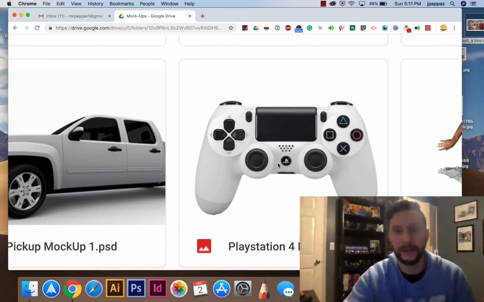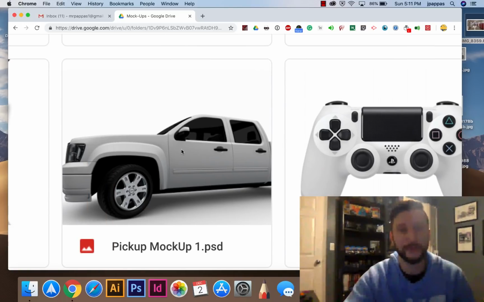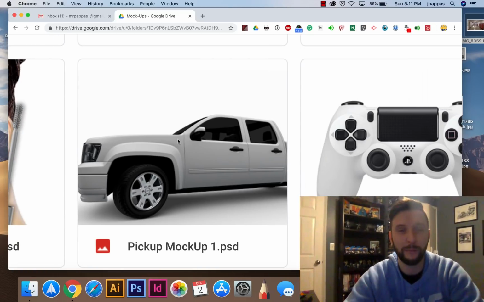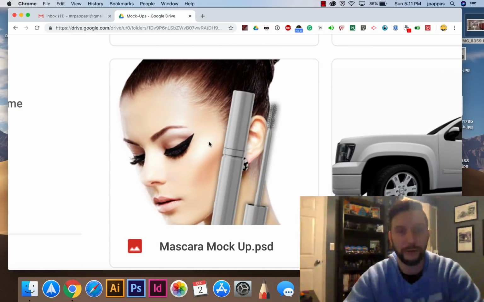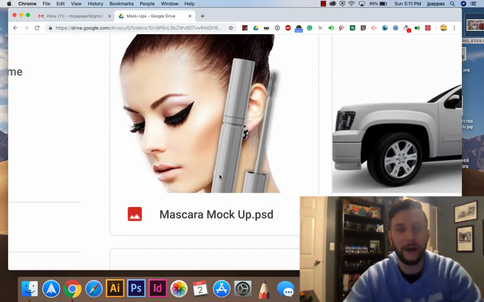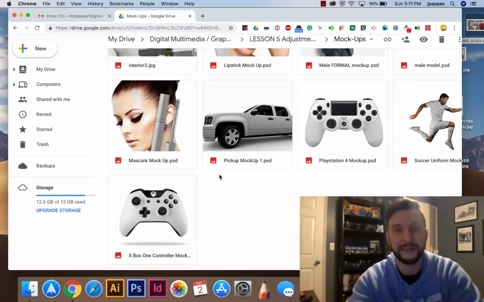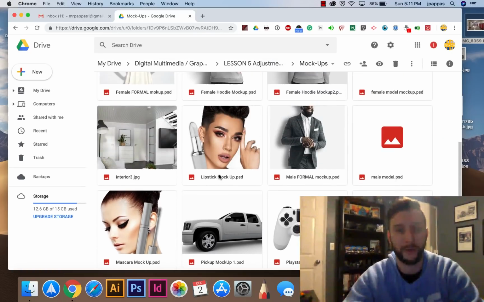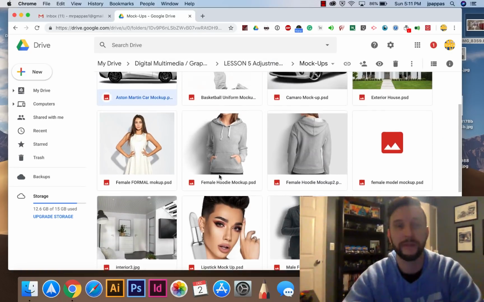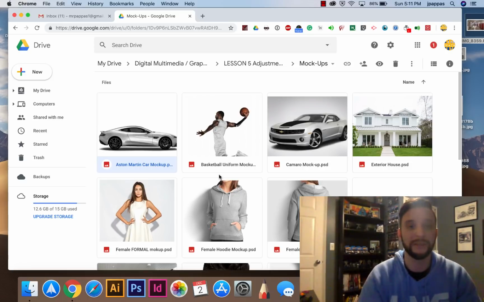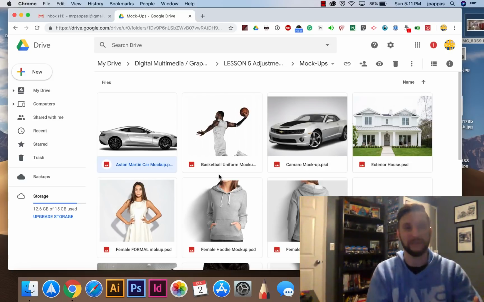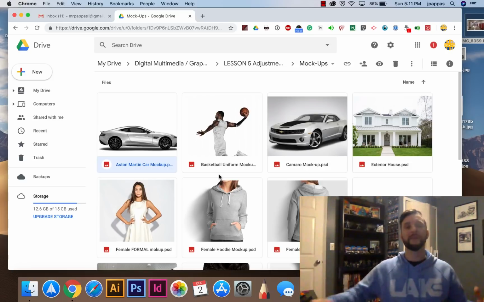Here you've got the PlayStation 4 remote control that's all whited out with the exception of its buttons. Here you've got a pickup truck. I don't know exactly what kind of pickup truck it is, but everything on the body has been whited out with the exception of the windows and the tires. Here you have a makeup mock-up. You'll have access to these, and in the project requirements you'll notice certain things I'm asking you to change on the images themselves.